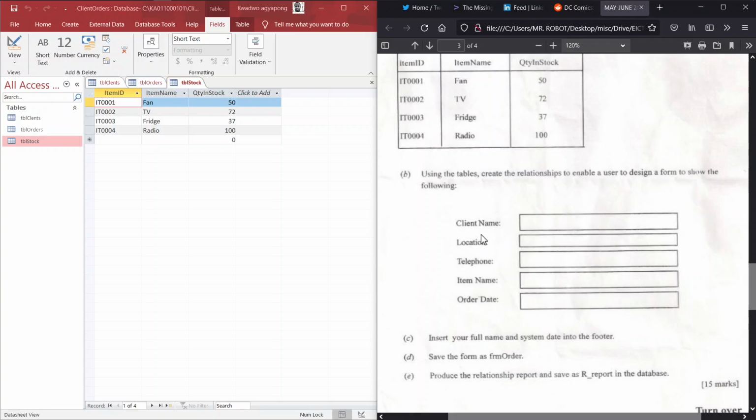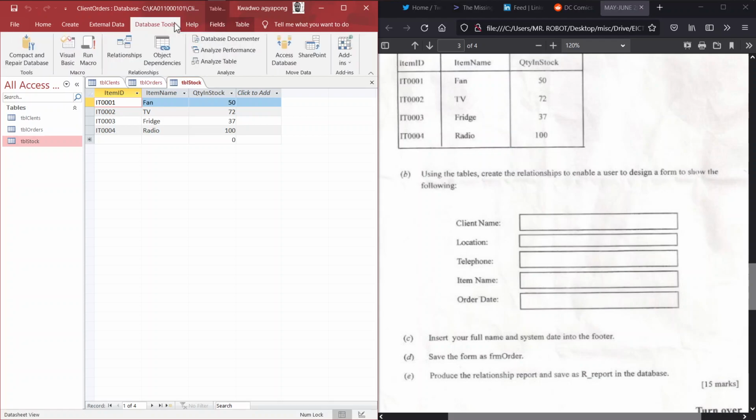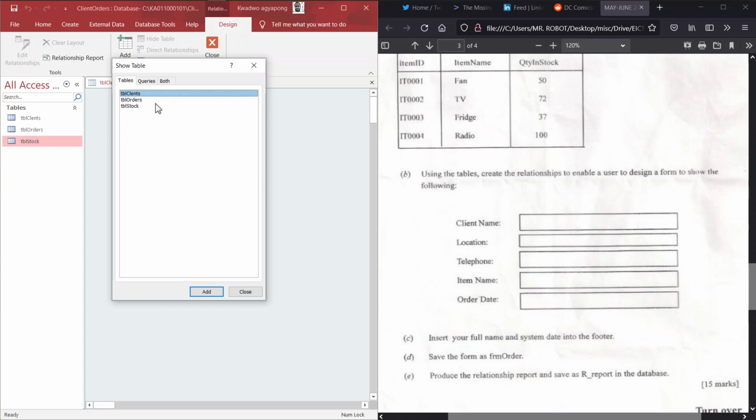So we have some labels here, which are client names, and then a text field, location, telephone number, item name, and then date order. So we go ahead and create a form and then to show this. But before we do this, we have to establish some relationships. So let's go ahead and create a relationship. So we go to our database tools and then hit on relationships. Now the relationships is coming from all these three tables. So we select the tables one by one and then we add them until they are all here.